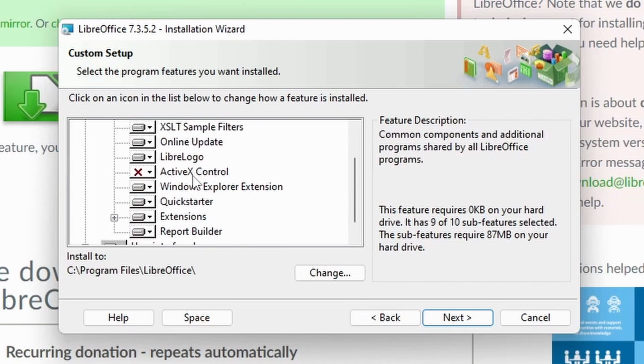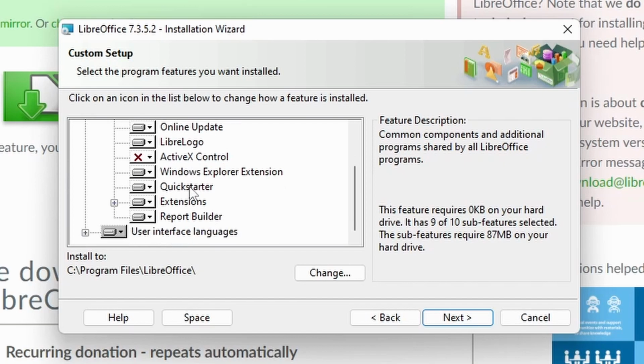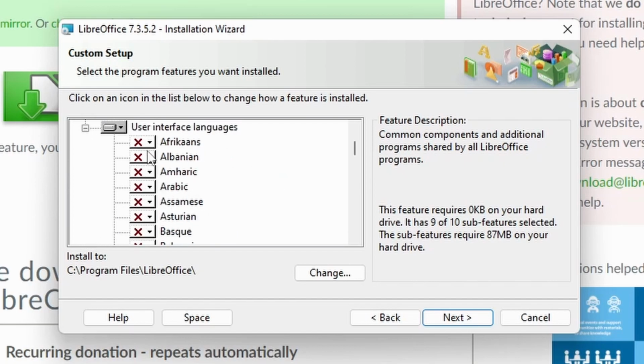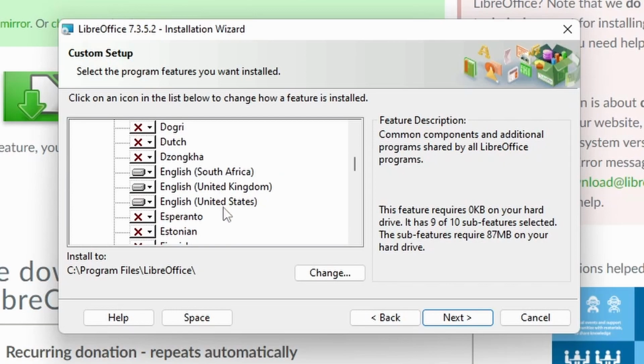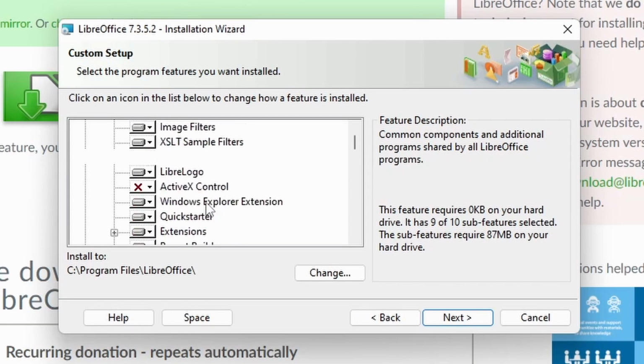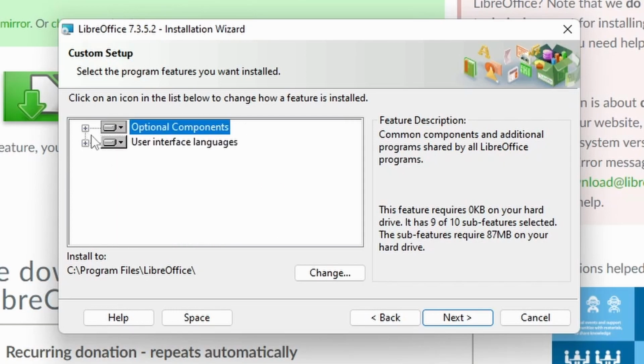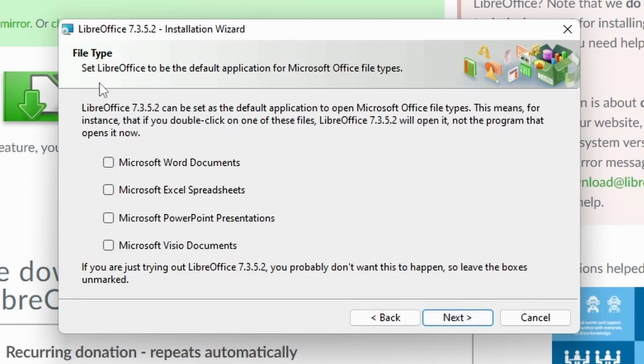Everything's installed by default apart from the ActiveX control, which is pretty redundant now for most people. And user interface languages, again, some defaults will be put in English because we've selected that. But mostly, the defaults will be fine. It'll install to Program Files LibreOffice, which again is fine. And then once you click on the next button, you will get file types.